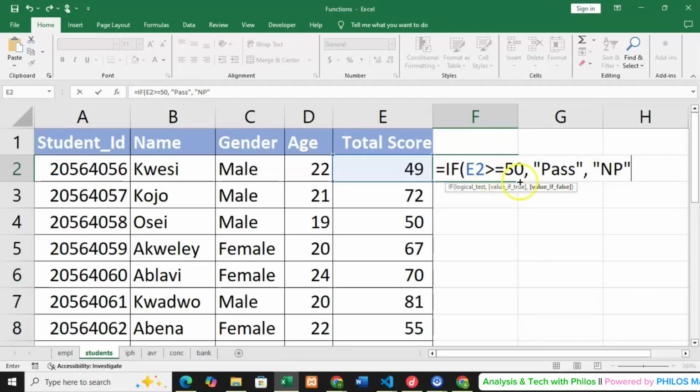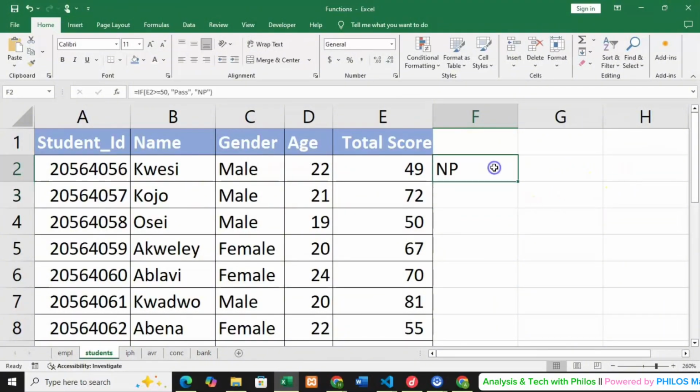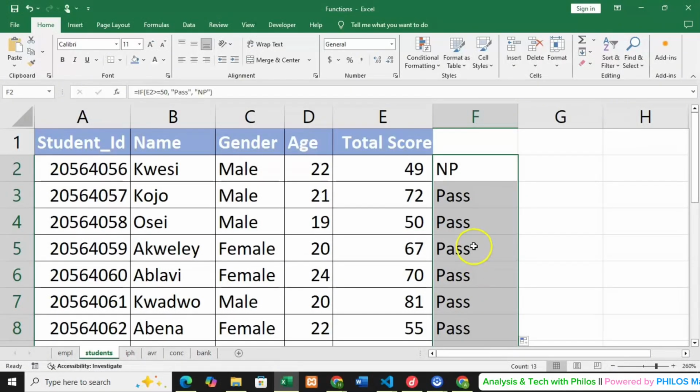So we enter the logical test. Then if the logical test is true for that person, the value it should return, we enter it in quote, comma. If the logical test is false, then it should return this value. So let's close the bracket and then hit the enter key. You see that this one returns NP because the person's score is less than 50. So we are going to copy this formula to the other cells. To do that, we come to the down right corner, click on it, hold and drag to the last. It will be pasted in the other cells.